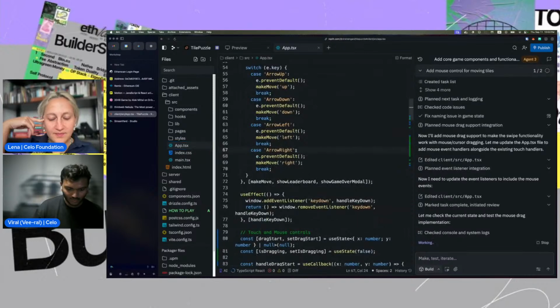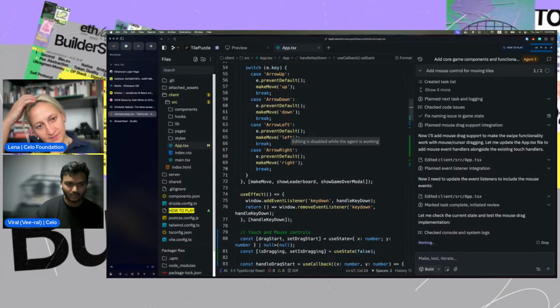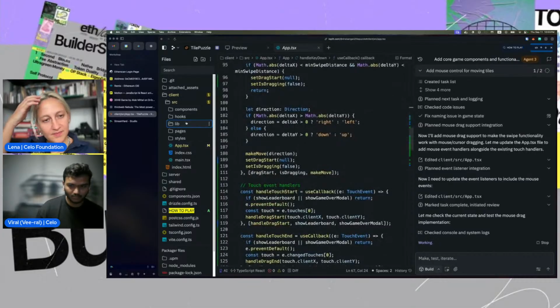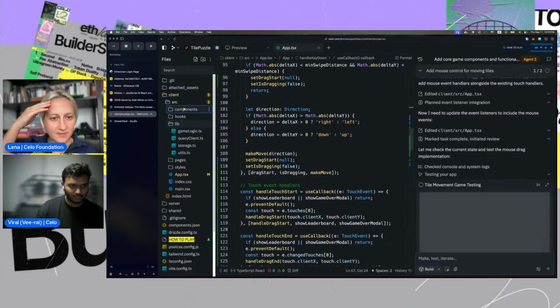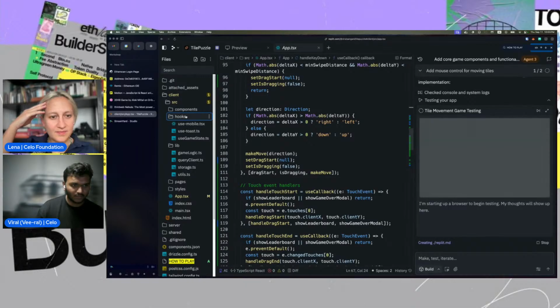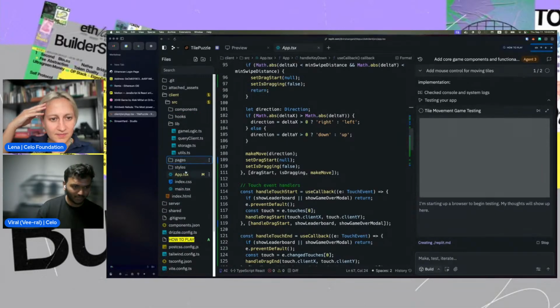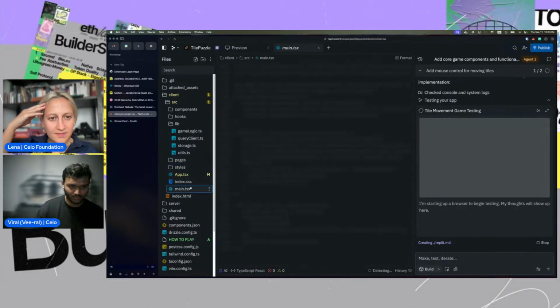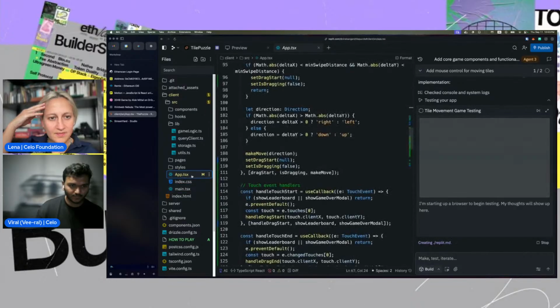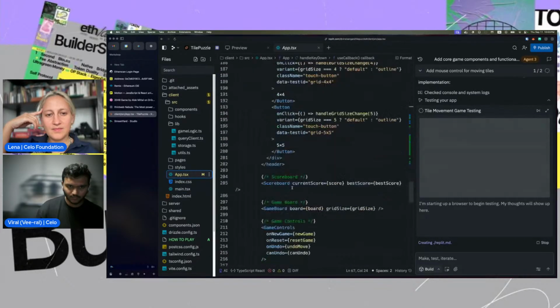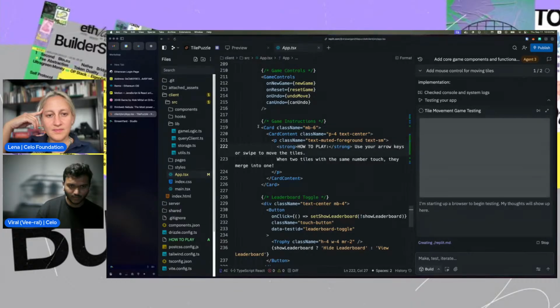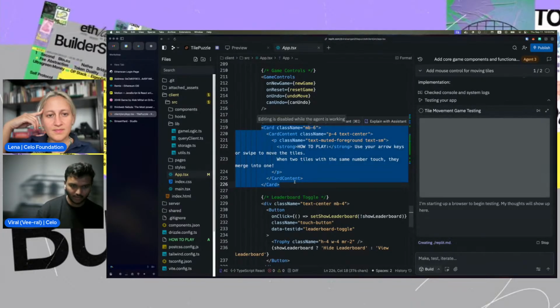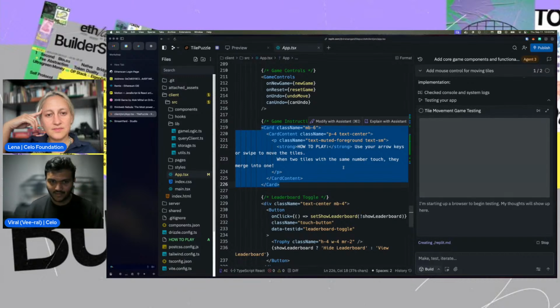We have the landing page, and somewhere here... it wrote a lot of code. Yeah, it's a lot. Yep, there you go. Game instructions. Add it. Ah, cannot add it while the agent is working.